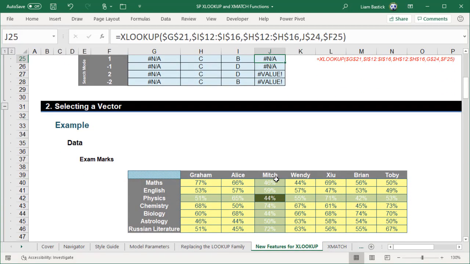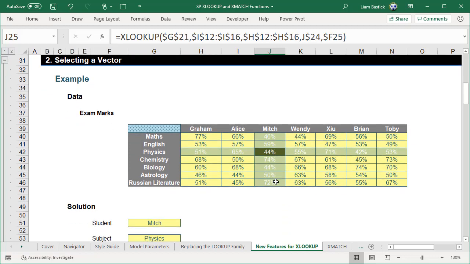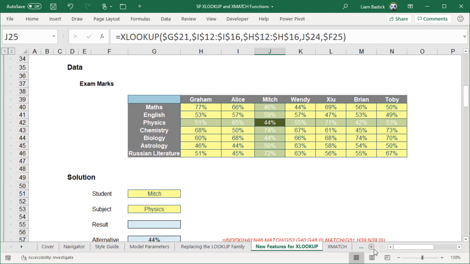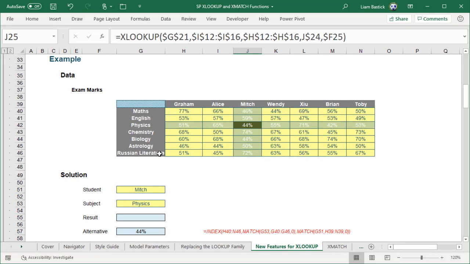If I'm selecting a vector here, let's have a look at this particular scenario. I'm just going to shrink it down a little so we can put a bit more in here. I've got the exam marks for Graham, Alice, Mitch and co against the subjects they took. This is what we call a two-way lookup or a cross match, and we've already got the INDEX MATCH solution in here.